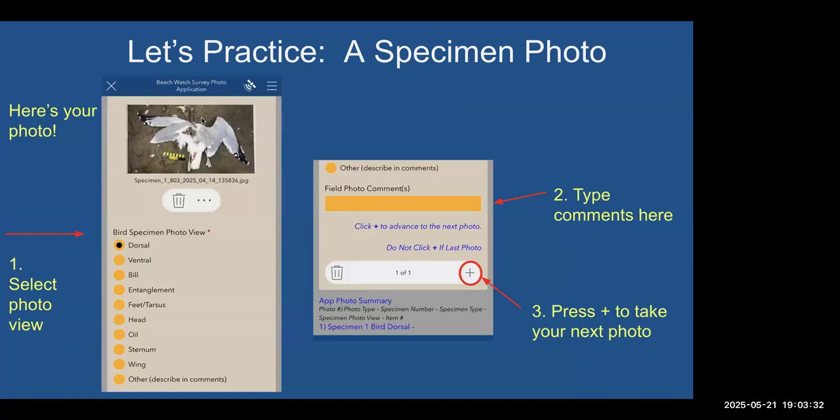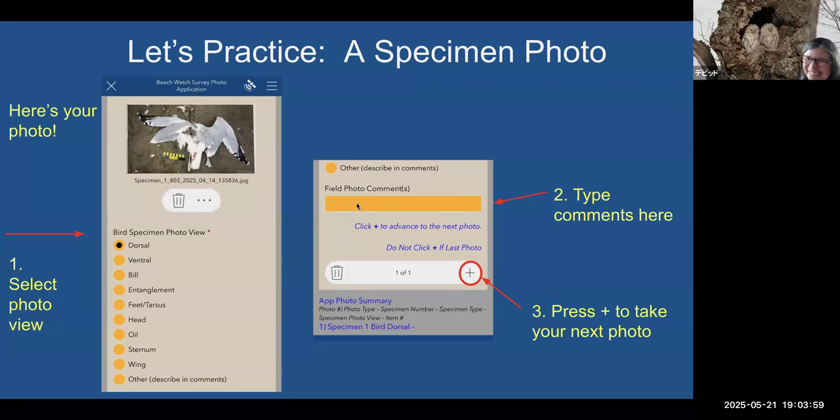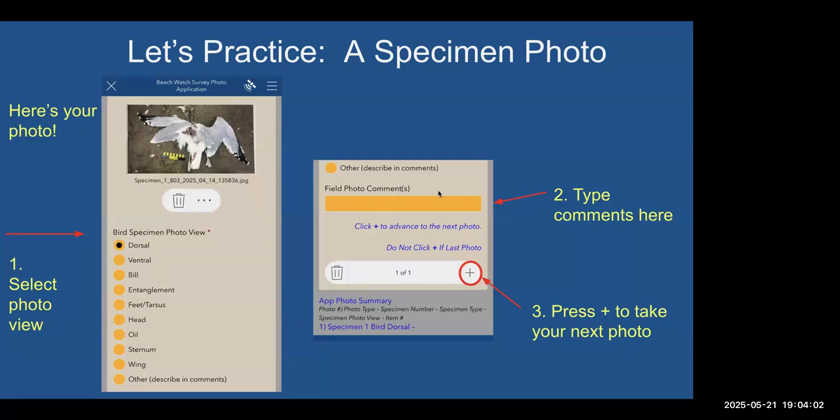So here's your photo. It shows up on your screen, and you still need to tell the app what the photo view is. So you select a button. We have dorsal, ventral, bill, entanglement, a whole host of options to tap. If you tap other, you need to describe what that other is in the comments. So here we're pressing dorsal. And again, to press plus to advance to your next photo and look at your photo summary. We've got specimen 1, bird, dorsal.